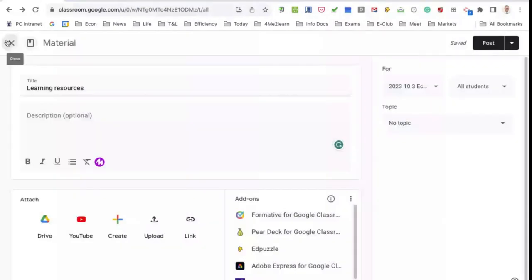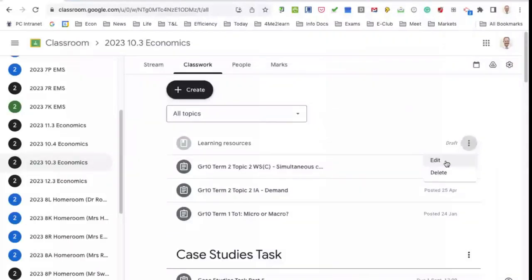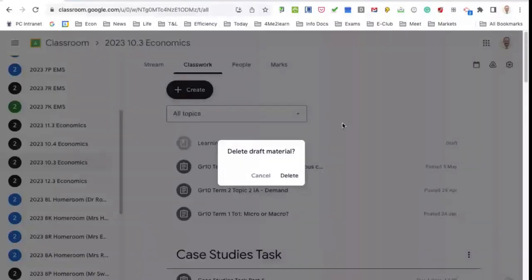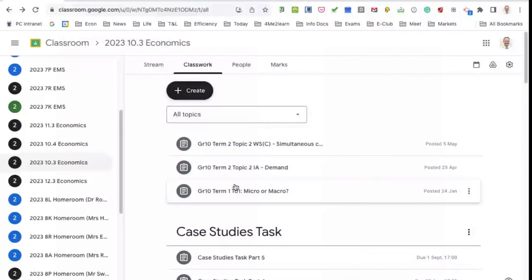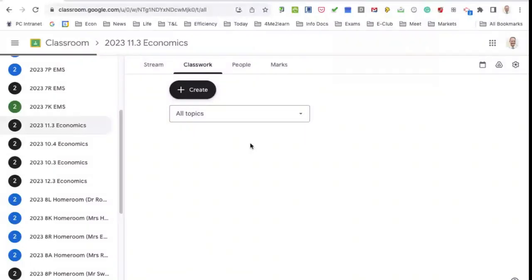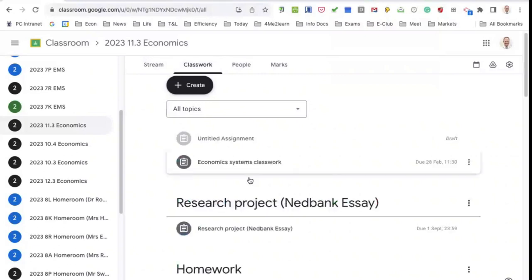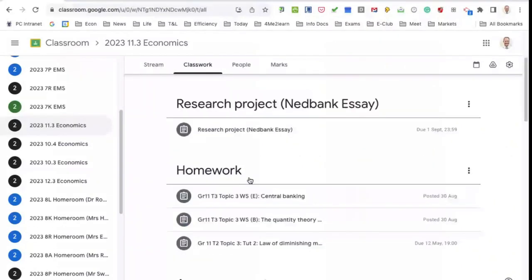I'll delete that one. Deleted. All right, okay. So that's just kind of a quick show and tell of my economics classrooms. So that was the grade 10 group. If we take a look at the grade 11, you'll see it's pretty much set up in the same way. When I look at classwork, everything falls under a certain heading: homework, announcements, quarter one task, class tests, classwork, Pi resources.